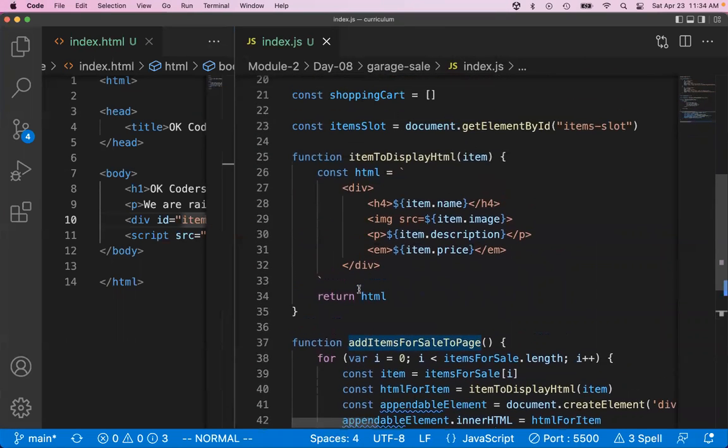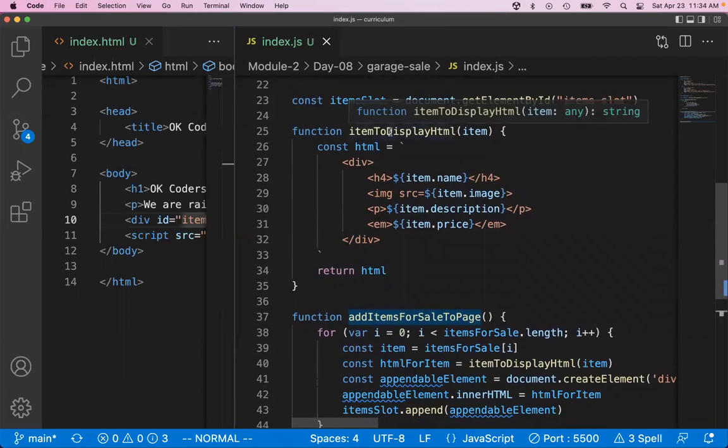And so that's one thing. What's nice about this small function here, this item to display HTML, is that you read the function and there's nothing else you really need to know besides the body of the function.